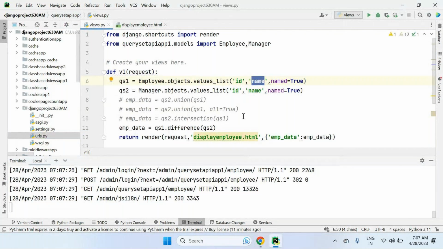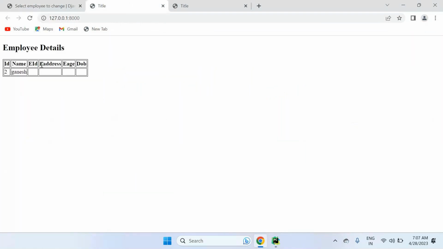Okay, sir. So from QS1, only values that are not already present in QS2 are coming, because that is the difference. Difference means the values which come from the first query set and are already present in the second query set will not come.